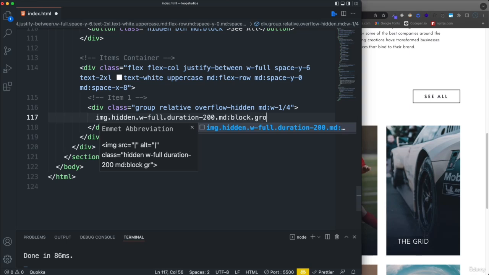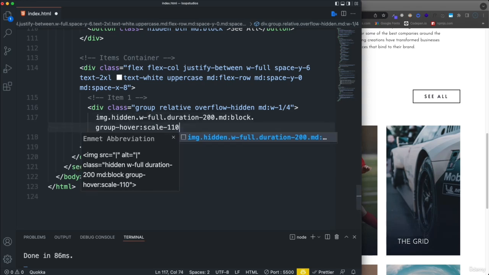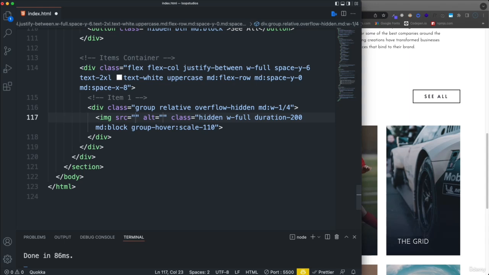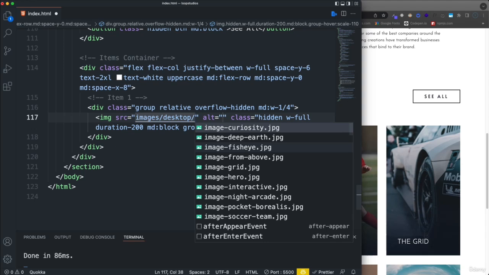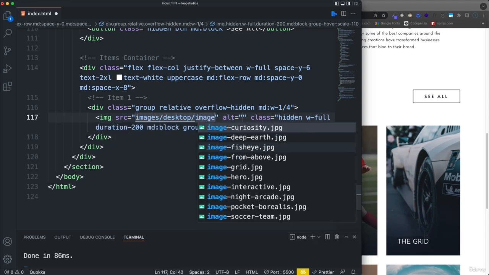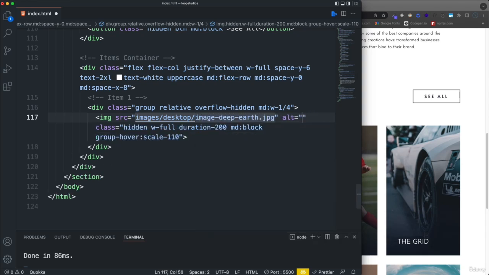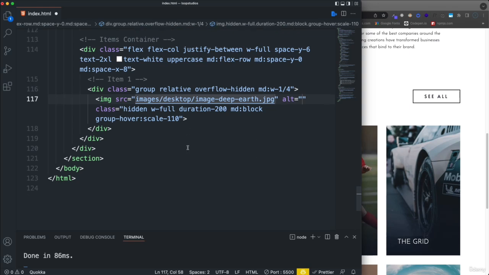And we're going to have a group hover, and when we hover over it, we're going to scale it up a bit. So we'll set scale to, let's say, 110. So it's going to go from 100 to 110 when we hover over it. And then the image itself is going to come from images/desktop, and it's going to be image-deep earth. Okay, so that's going to be the desktop.